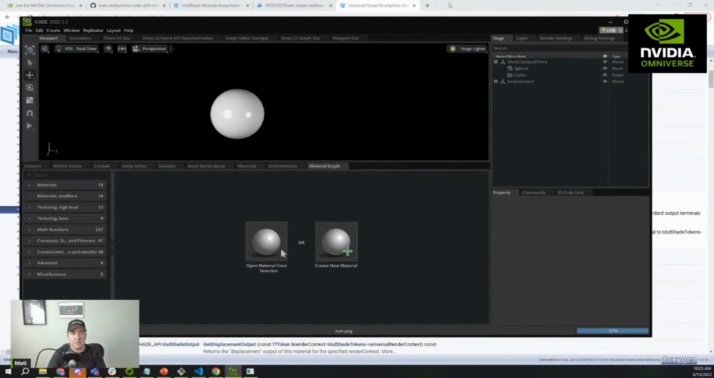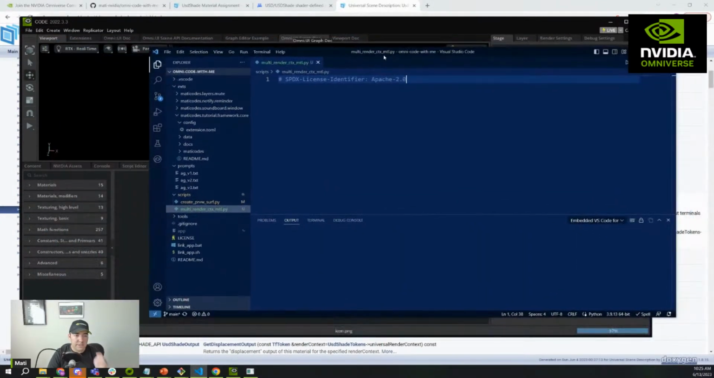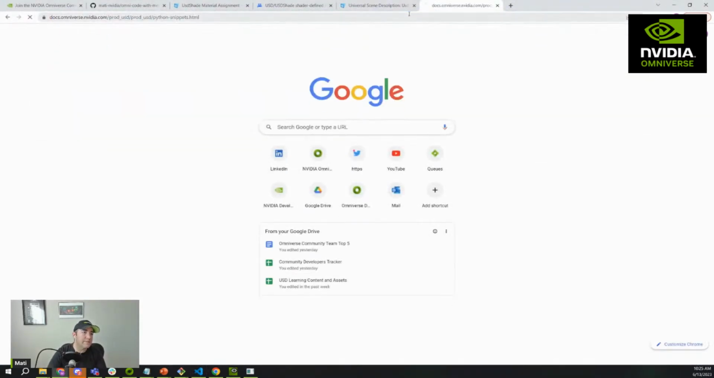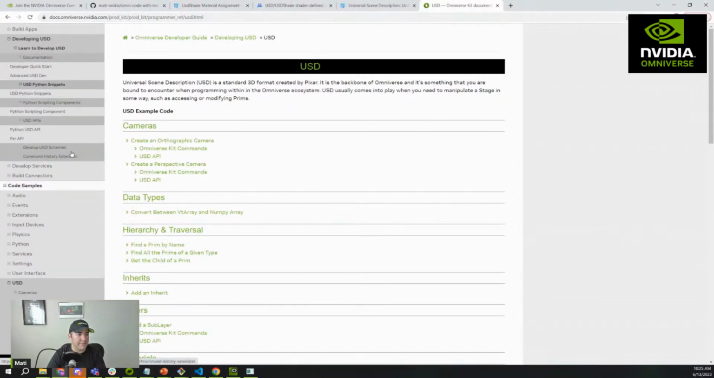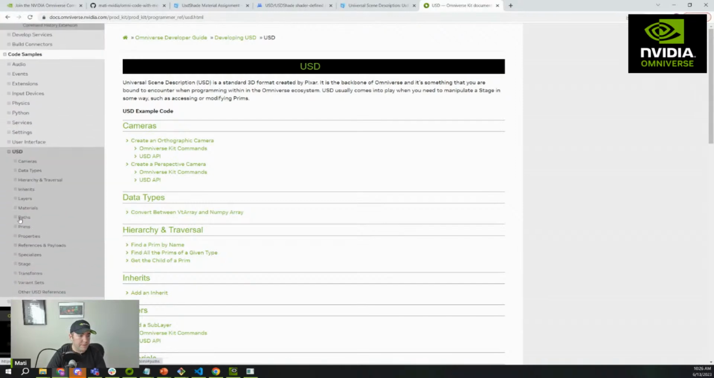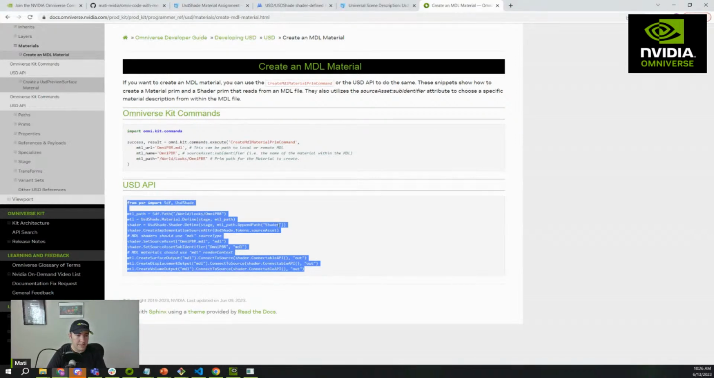Okay. So here's my VS Code. I am starting from scratch. I don't have this material code memorized yet. I don't use it often enough. But if we go here to the USD materials, there's a Kit command for creating the MDL material. And then we could also do it this way. Let's do it. We said we're doing it vanilla, even though MDL is not really going to work in a lot of contexts outside of Omniverse. We'll do it the vanilla way.